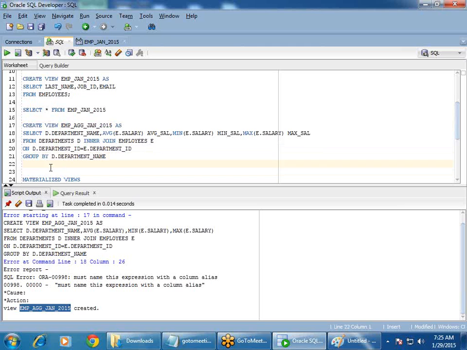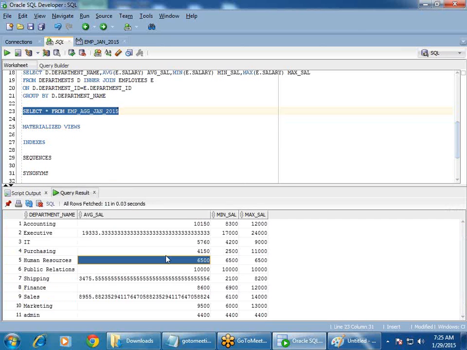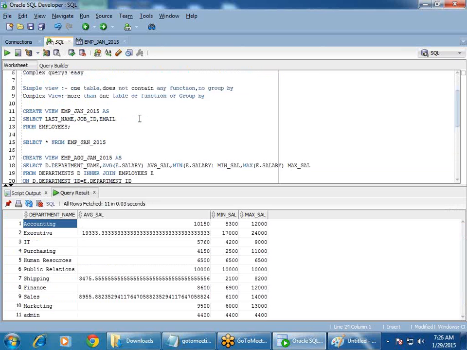Is the alias mandatory in joins? No, it is not mandatory, but in a view you cannot refer to this column without an alias. That is the reason we are providing an alias here. So it is not mandatory when you are using joins, but it is mandatory when you are using expressions inside a view. So select star from employee aggregate. This will give you the aggregated salary for each department. So this is called a complex view.